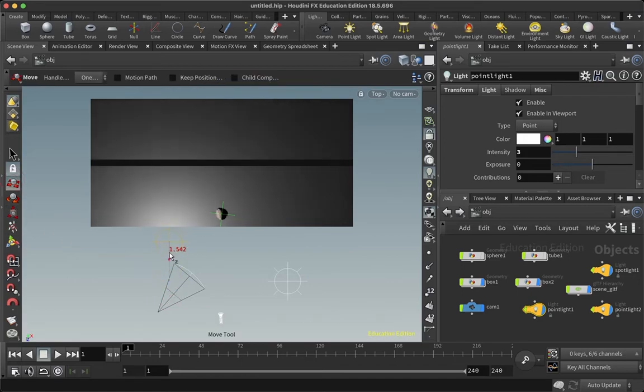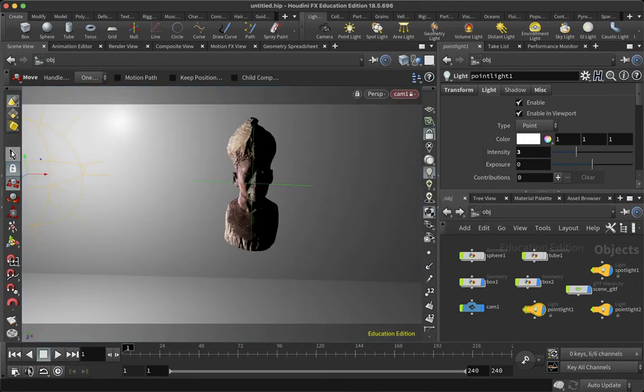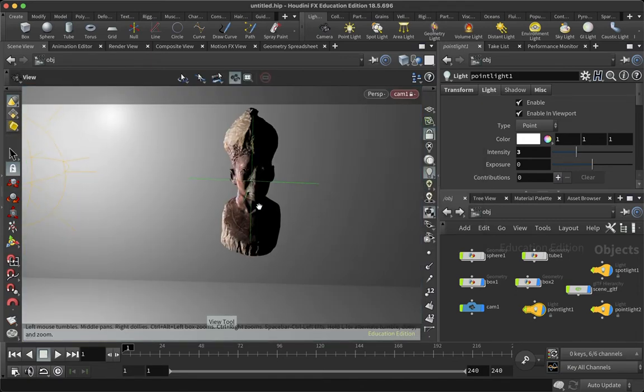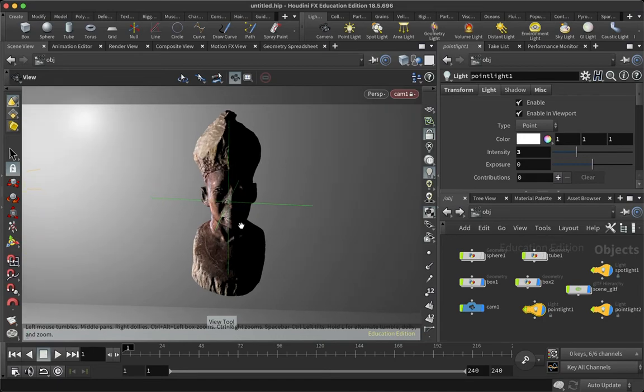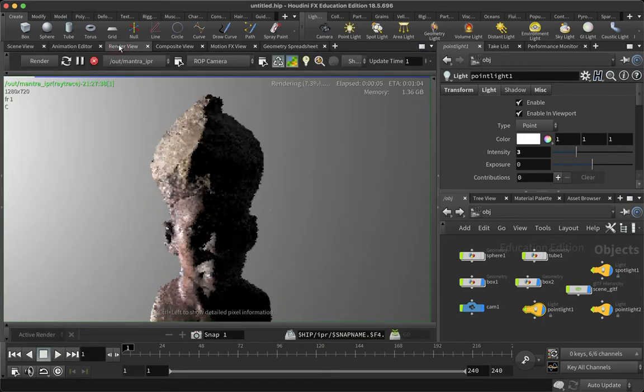and move that light right next to the model. Go back to my camera view, hit escape to get the controls back, and render this with a fast fall off.